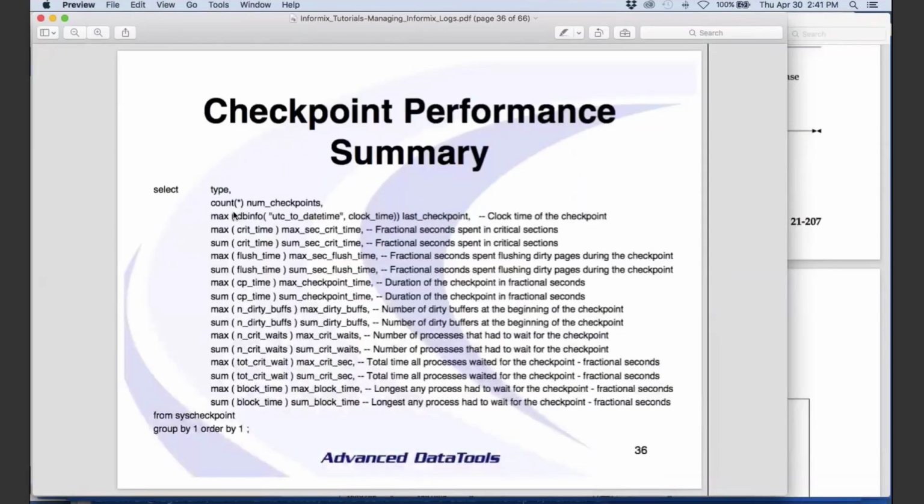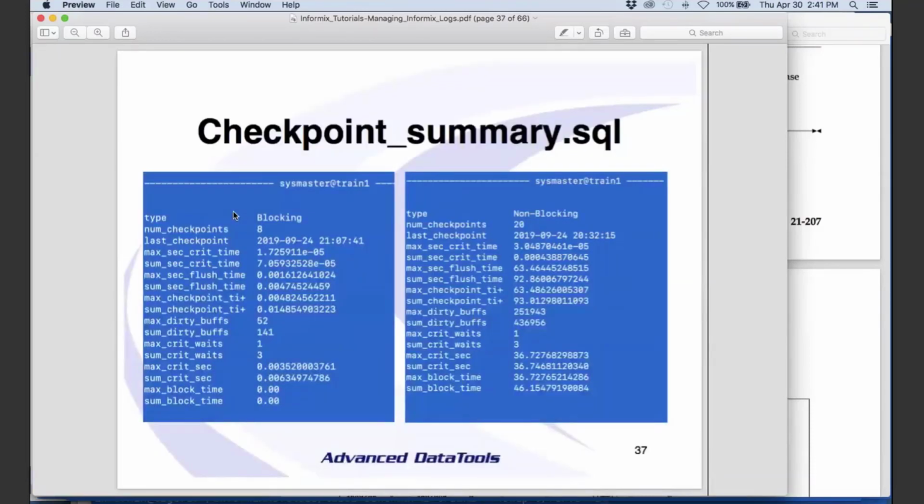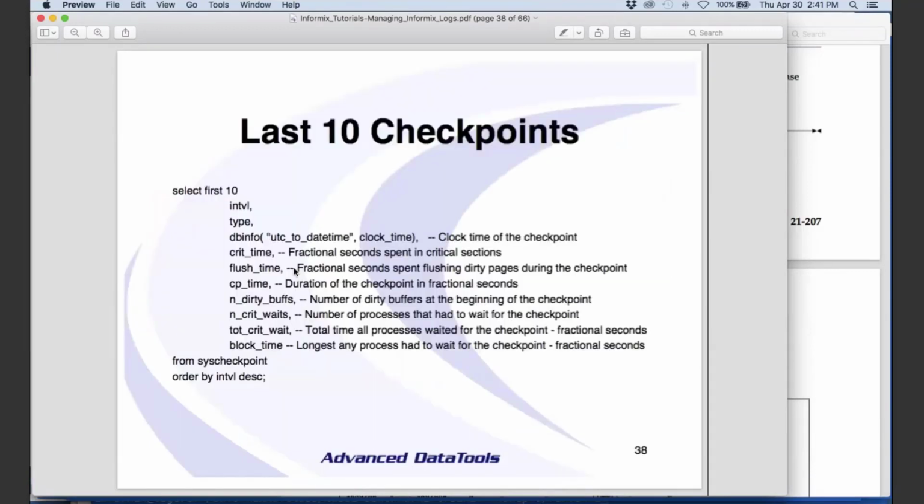And this is a script right here in the slides, which you can get from the website later on. Here's an example. I ran the same script on another server. I have a blocking checkpoint and a non-blocking checkpoint. So I had 8 blocking checkpoints here, 20 non-blocking checkpoints. And it gives me an idea of what was happening and the time for those blocking checkpoints. I also have a script here that will show you your last 10 checkpoints, much like onstat -g ckp does.